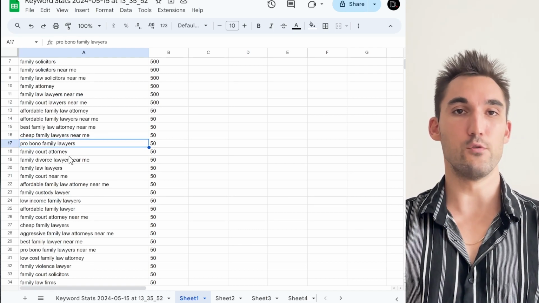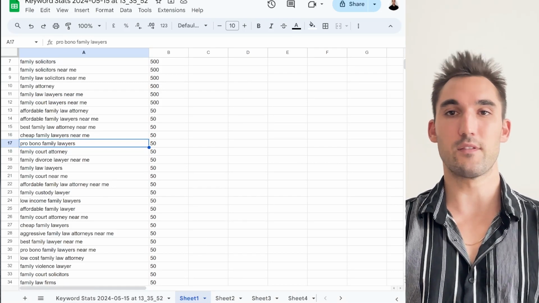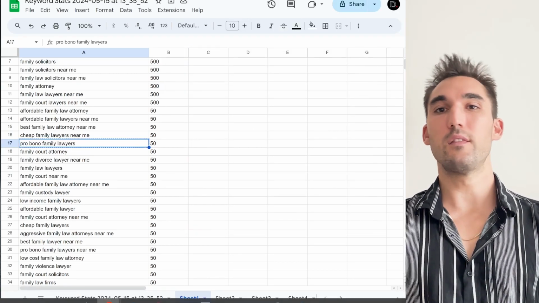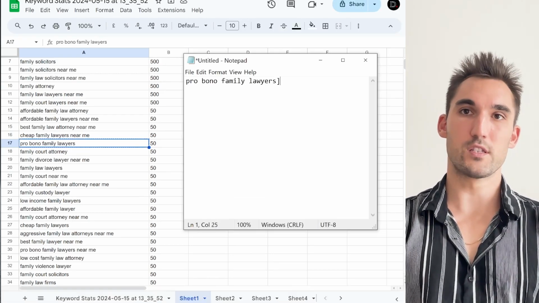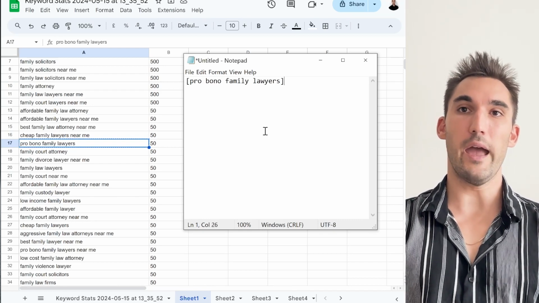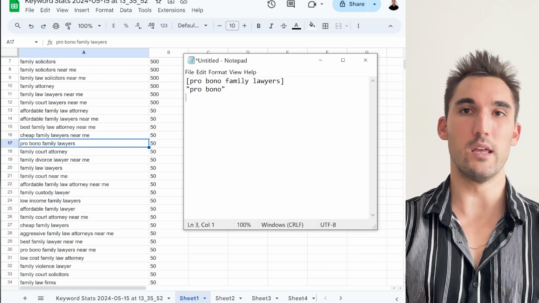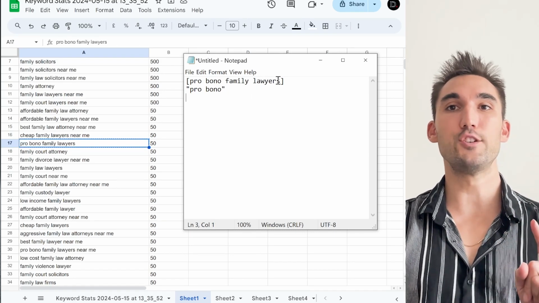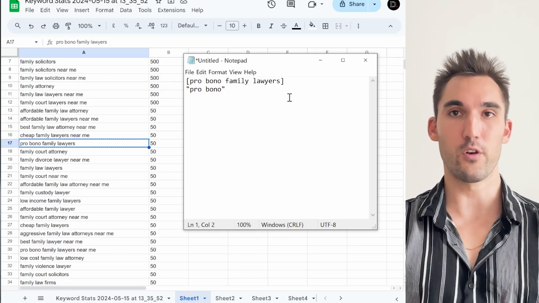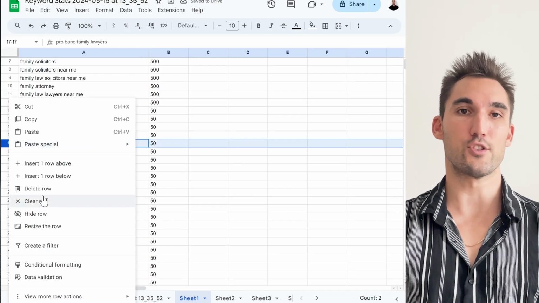So for example, if you don't do pro bono, what I recommend you do is you start up a negative keyword list. And I usually do this in a text file on the side. You can add the exact match keyword with the square brackets in order to add the exact match. And then you can also add a phrase match pro bono, so the actual keyword you don't want in there, so that if some other variation of this pops up, it will also be gone. So for example, family lawyers pro bono or something like that. And then you want to also eliminate it from this list so that you don't actually add this to your keywords.